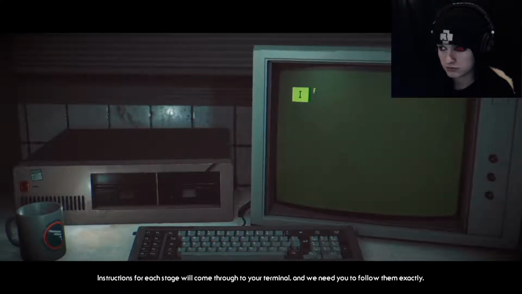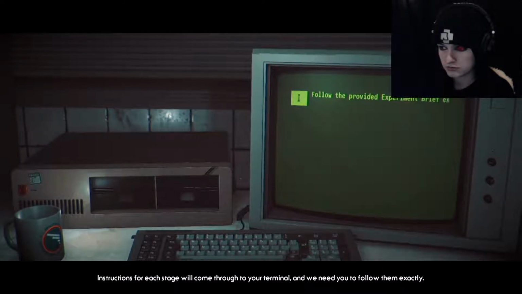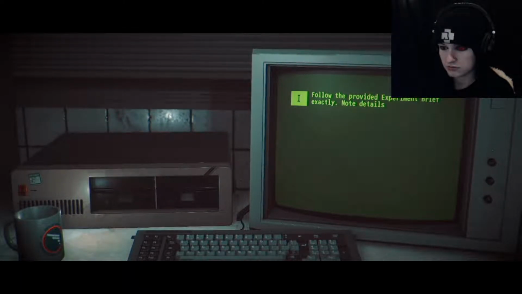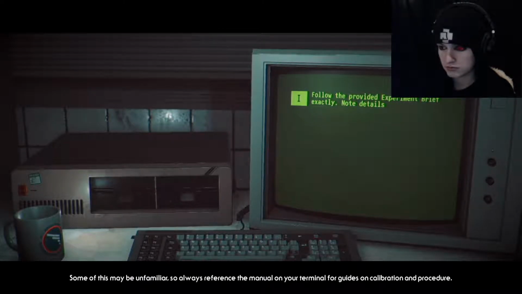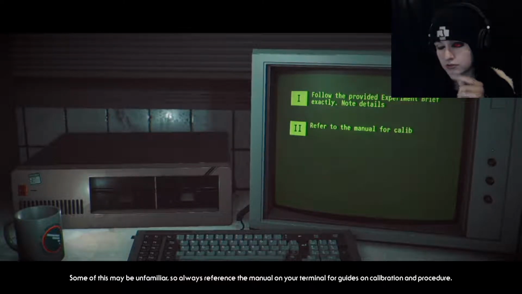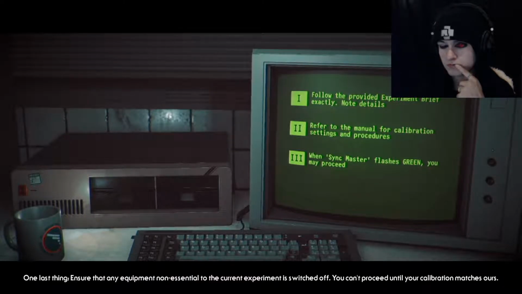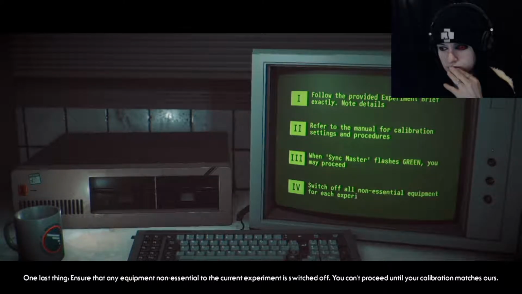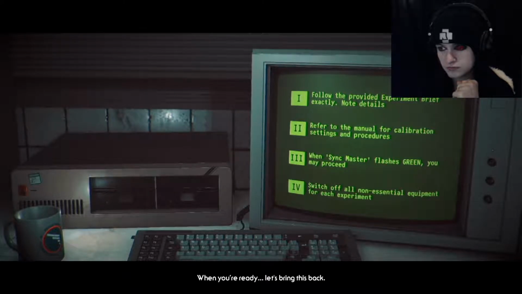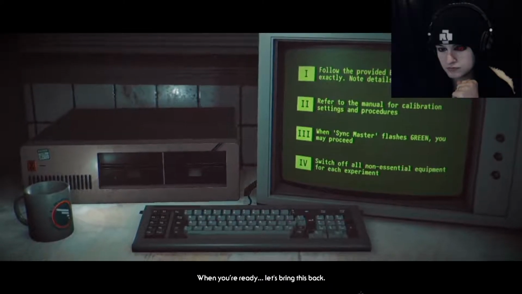Mr. Asian, instructions for each stage will come through to your terminal, and we need you to follow them exactly. Now, some of this may be unfamiliar, so always reference the manual on your terminal for guides on calibration and procedure. Once you've calibrated equipment to match our brief, the green light will flash, allowing you to trigger the experiment. One last thing, ensure that any equipment non-essential to the current experiment is switched off. You cannot proceed until your calibration matches ours. When you're ready, let's bring this back.